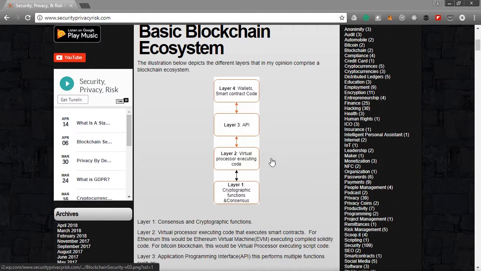The next level up is layer two, where the code in a particular blockchain gets executed. This is the world computer, as they call it, which is sitting on every node that is supporting that particular blockchain ecosystem. Before we go to the third layer, layer two would be pieces such as the Ethereum EVM that runs the smart contracts written in Solidity, and for the Bitcoin blockchain, this would be the code that's written in Script, and this is where it would be executing.